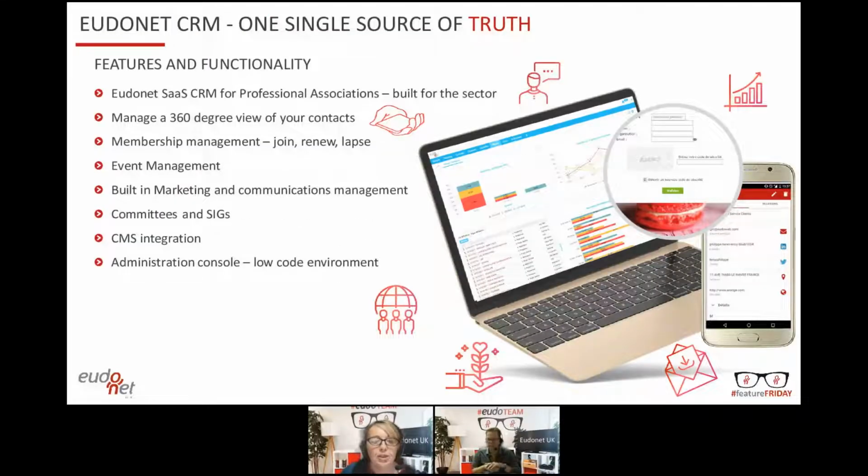So just a quick introduction about the Udinet CRM software solution. The software is built for the sector. However, we understand that every project is different and all our clients' requirements are different. The Udinet CRM solution provides a 360-degree view of all the contacts within the system, whether they're members, event attendees, suppliers, or prospects. All the features and functionalities are within one solution, ensuring that the Udinet CRM is a single source of truth for all your data.